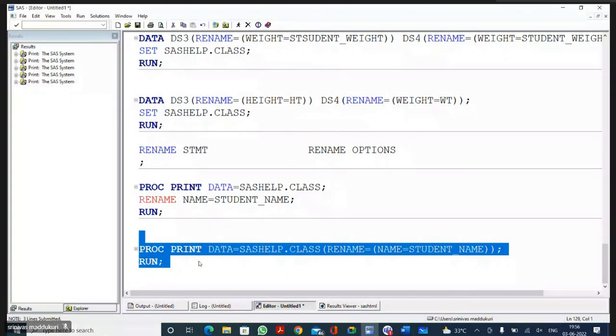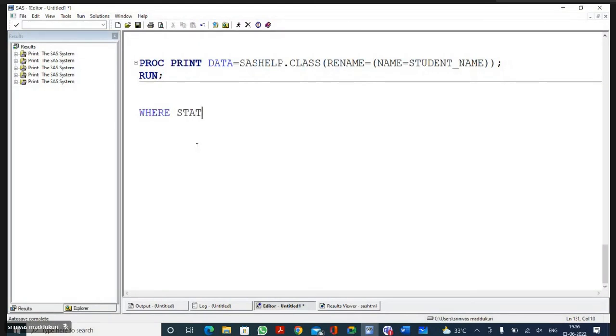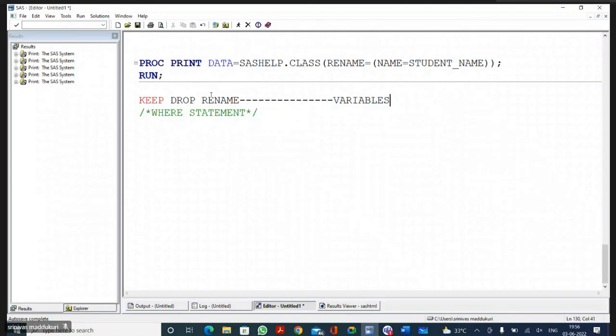This is about keep, drop, and rename. So we have seen keep, drop, rename, and the next statement that we are going to discuss is the where statement. Keep, drop, and rename work with variables. We keep variables. Drop means we drop the variables. Rename means we rename the variable names. So keep, drop, rename work with the variables.